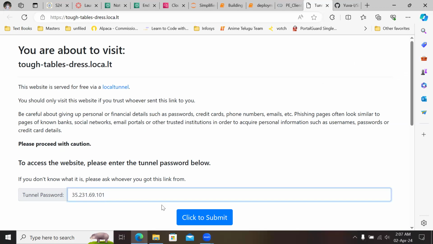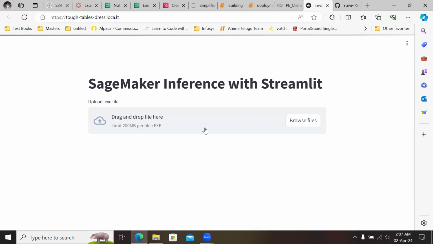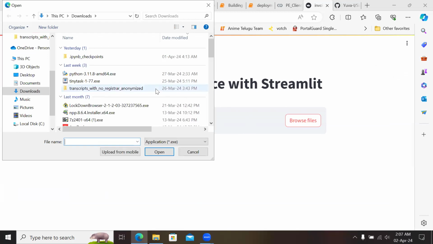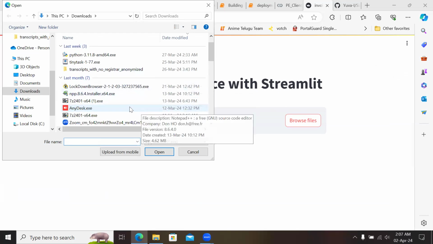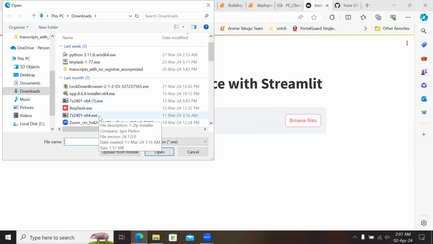Yeah, here you can see this is our client, actually, to trigger the API where we need to input an exe file. So I'm inputting this 7Z installer as input.